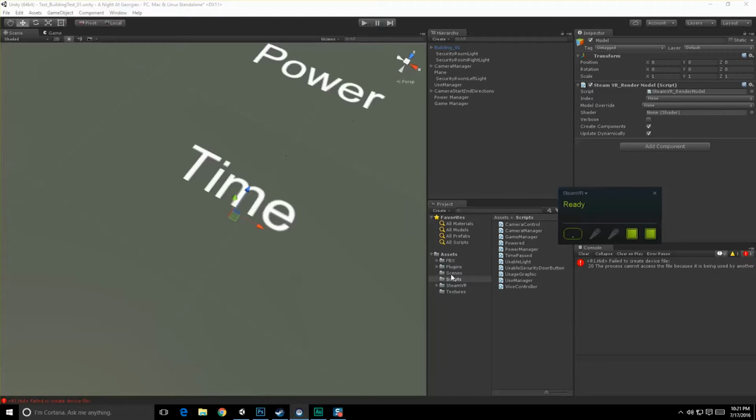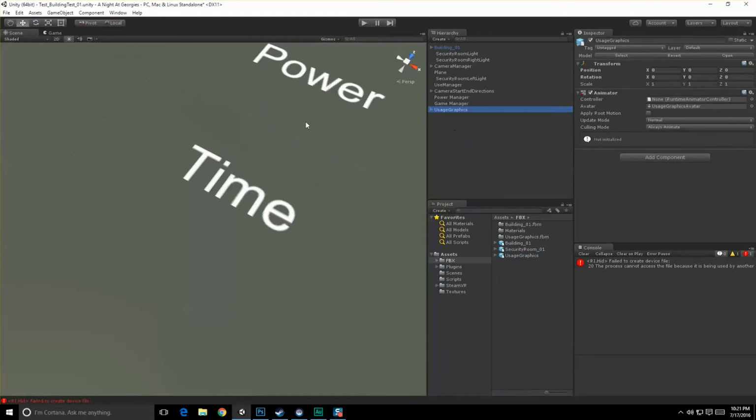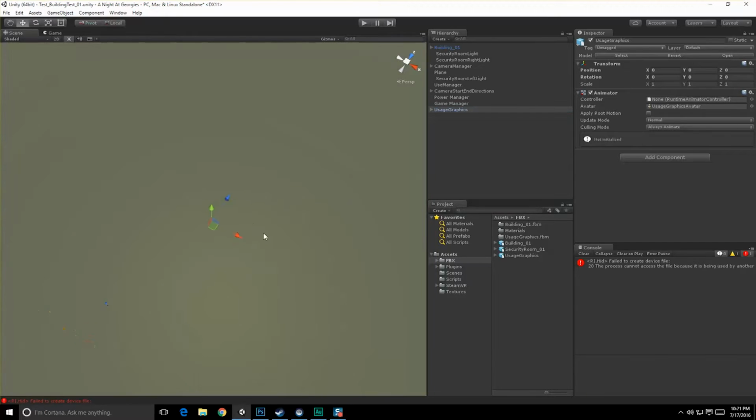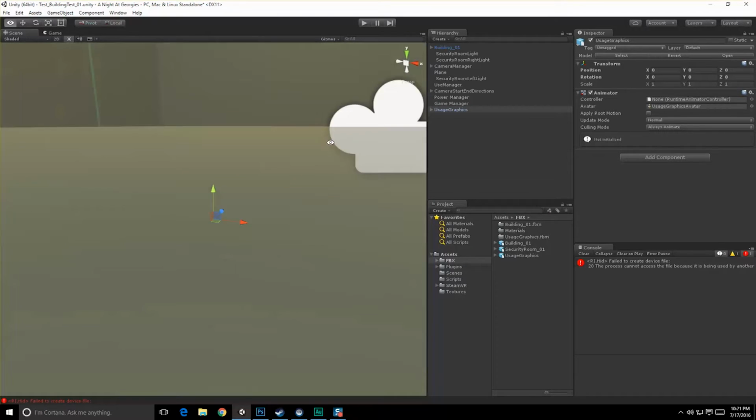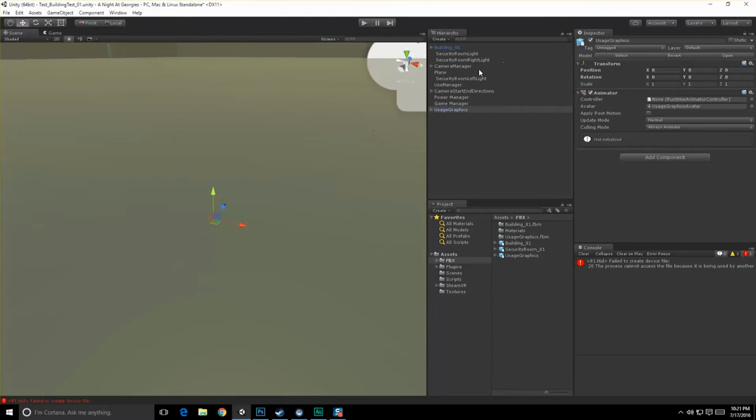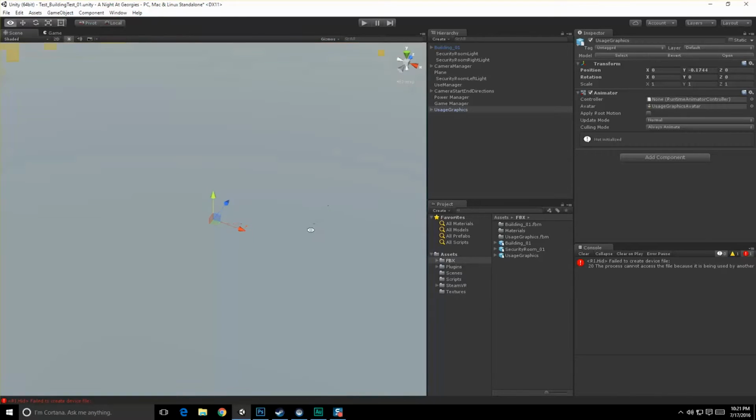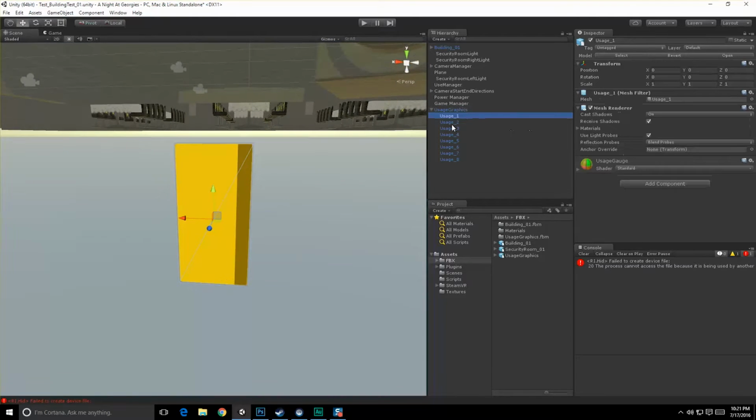Okay, so here we are inside of Unity. Let's go ahead and find the graphic that we had made last time, the usage graphic, drag that into our scene, frame on up, and make sure it's at 0, 0, 0. The usage graphic itself is going to be bound to the Vive controller that we're dealing with. But before we get into that, let us rotate around to find the different elements.